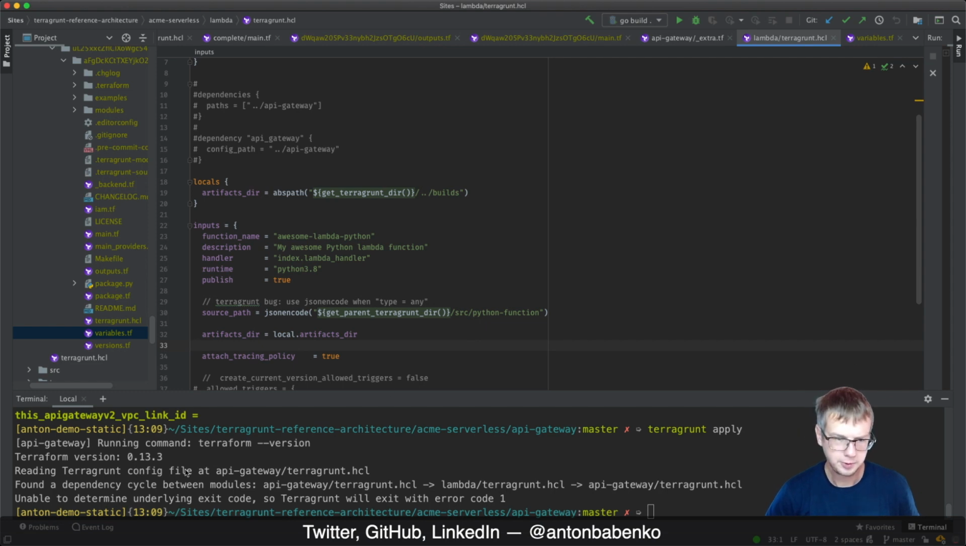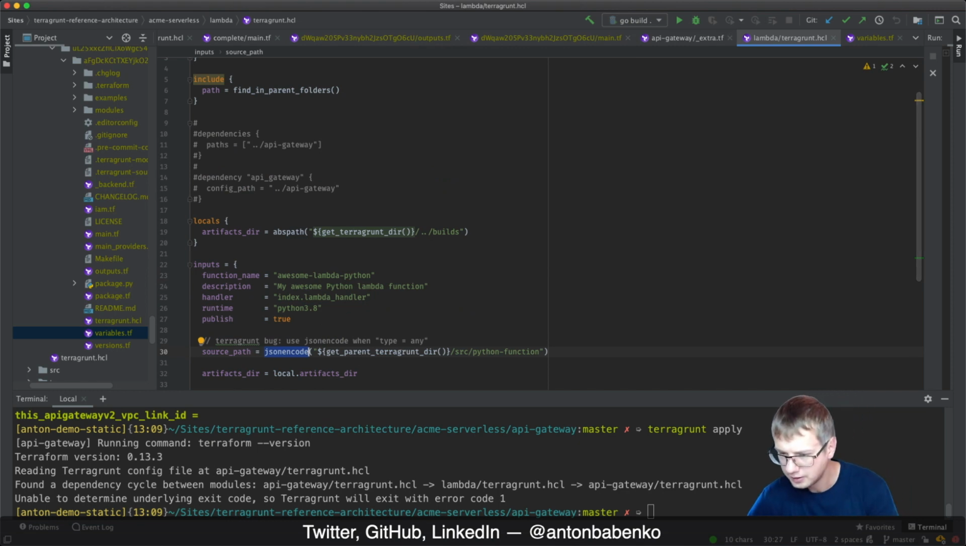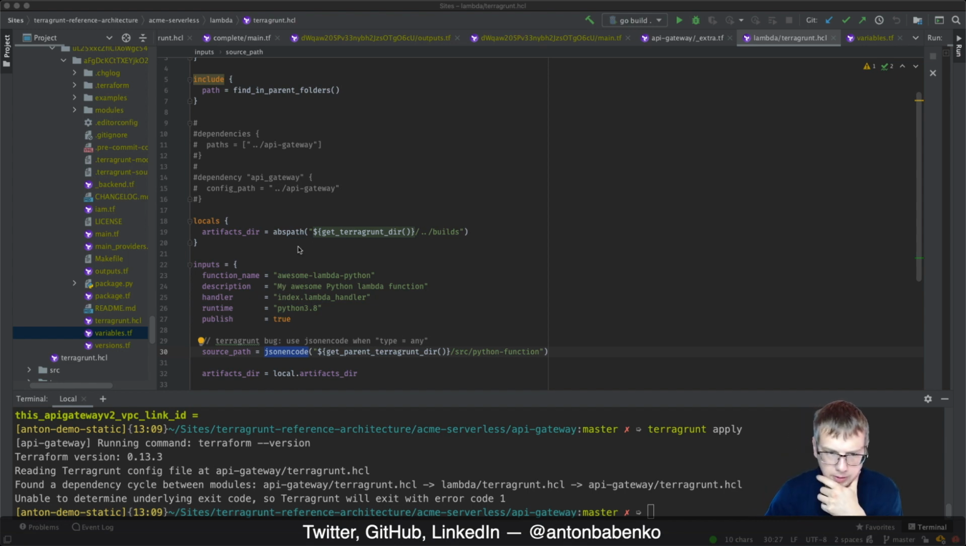Well, let me know if you know maybe some better workaround for this problem, because it just doesn't look so nice. We have everything fine, like text and booleans and other things, but here for some reason we have to do this JSON encode, which is not really elegant to my mind. Okay, and in general, this is one of those problems which you only discover when you use Terragrunt.